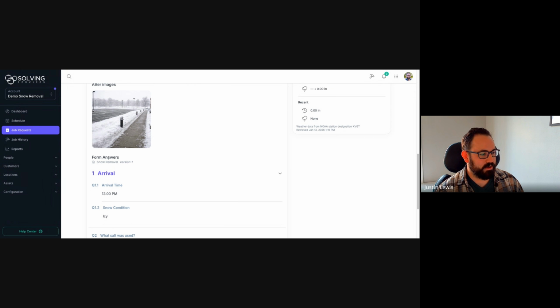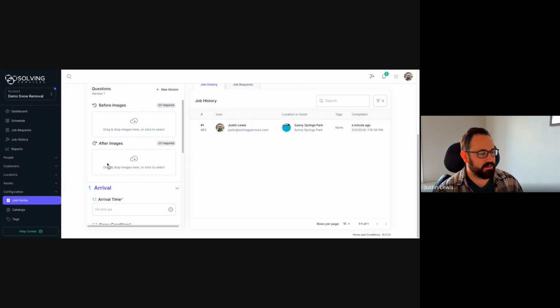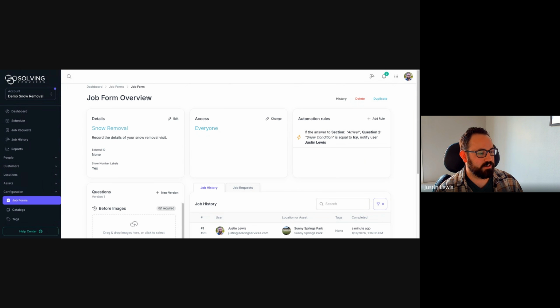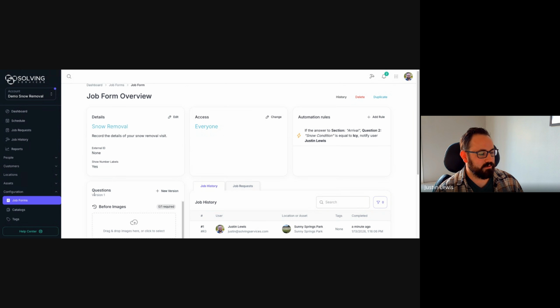So we can see on this page which job form was used to complete this job request. And we can see that it says version 1 right after that. If I click on this, it's going to take me back to the job form overview page. And we can see down here that we're on version 1 of this form. Now our job forms are versioned. That means when you make changes like adding questions or removing questions, it's going to create a new version.